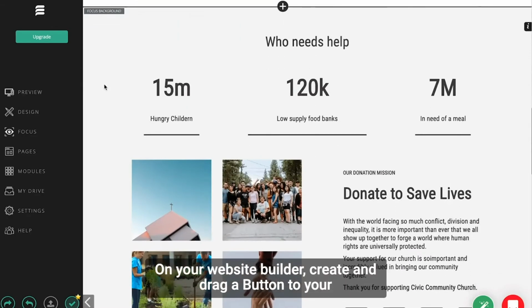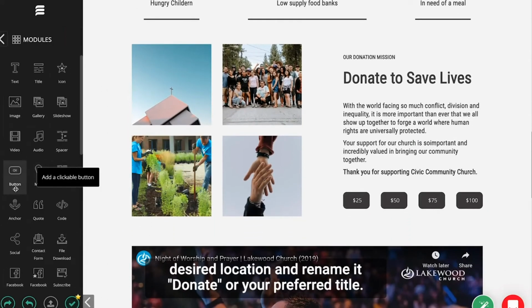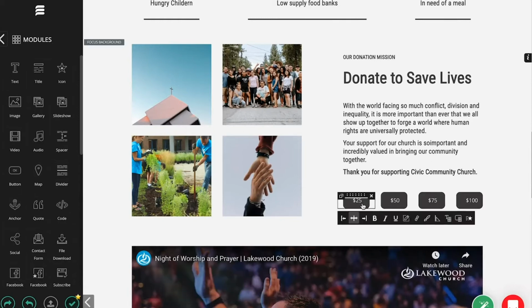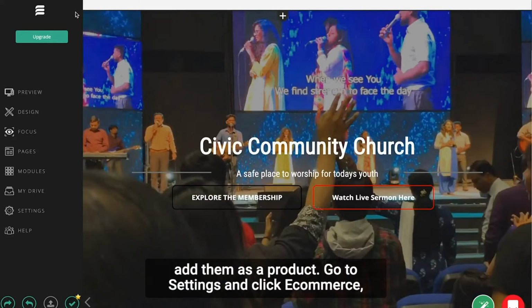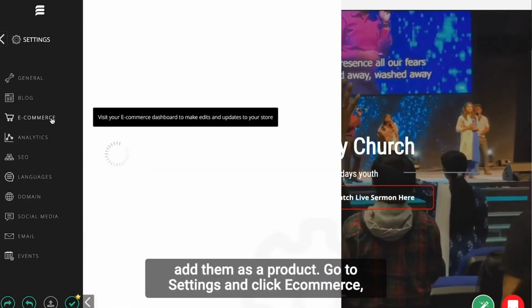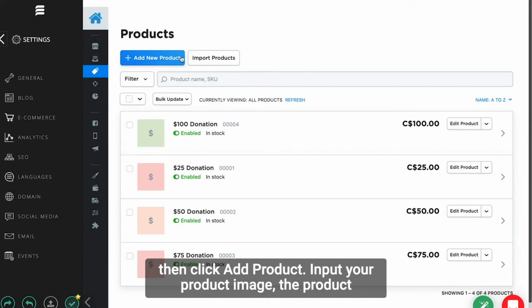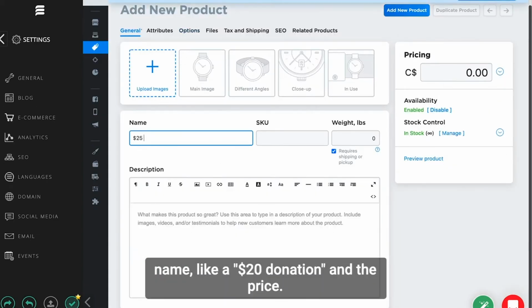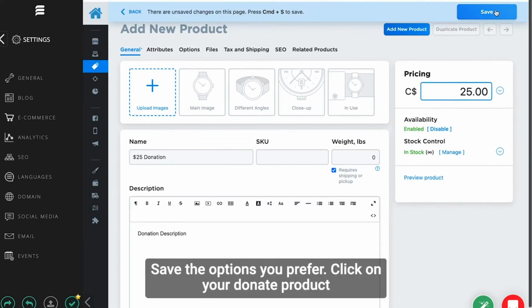On your website builder, create and drag a button to your desired location and rename it Donate, or your preferred title. The second step towards creating your donation value is to add them as a product. Go to Settings and click E-commerce, then click Add Product. Input your product image, the product name, like a $20 donation, and the price. Save the options you prefer.